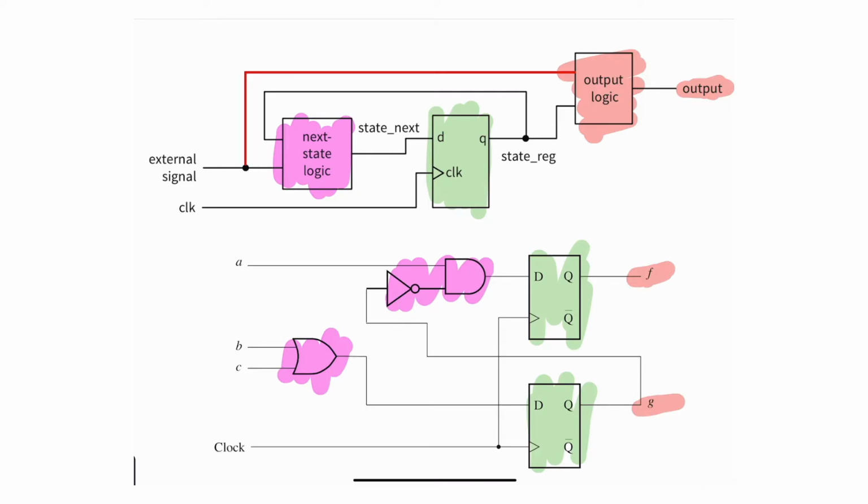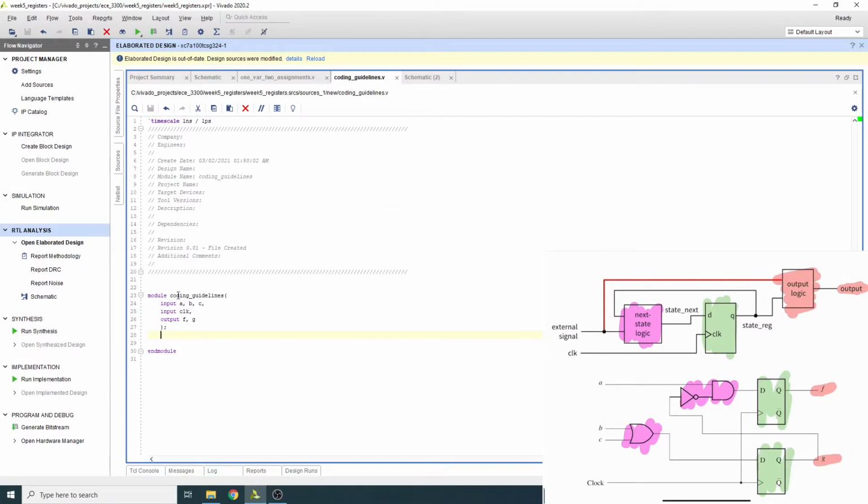We'll go to Vivado and write code to describe this particular circuit so that I show you how you can separate the different components separately. So I've started a new module. I called it Coding Guidelines, and I'm following this particular diagram. I have three inputs, A, B, and C, and of course I should have a clock because it's a sequential circuit. And I have a couple of outputs, F and G.